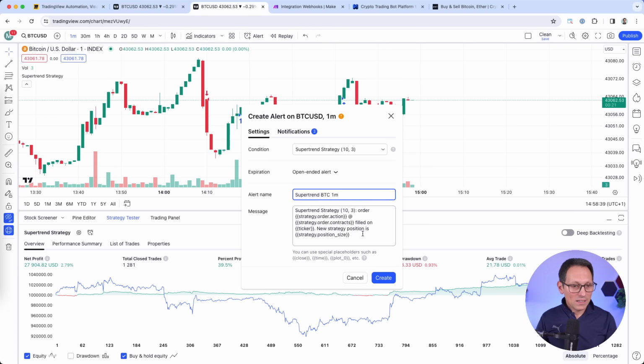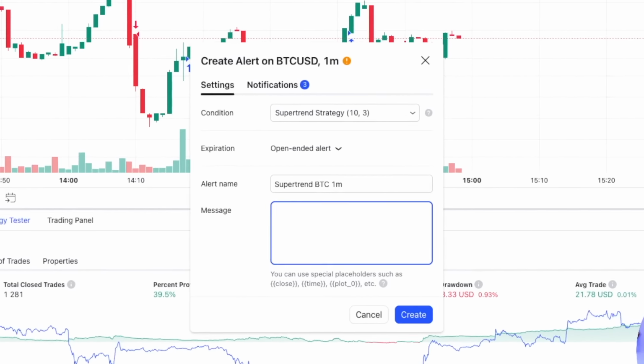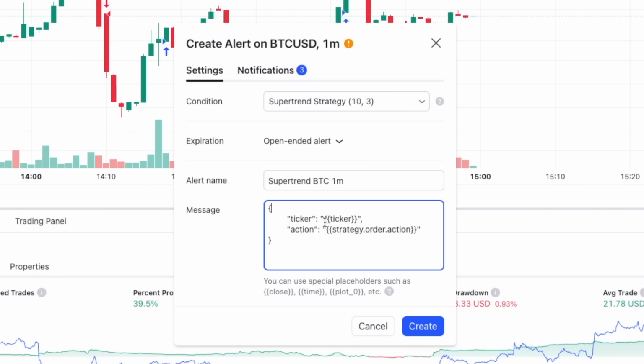Okay, having said that, let's go to the message. You can delete whatever is in there and you can copy from the video description the text that I will paste into this, which is a JSON, which is perfect for what we're doing. All right, so what happens here is that this is a JSON that will send a ticker and the action, buy or sell, into Make so that you can then use it for other things. And these are placeholders that TradingView supports to put in whatever it's doing in that moment.